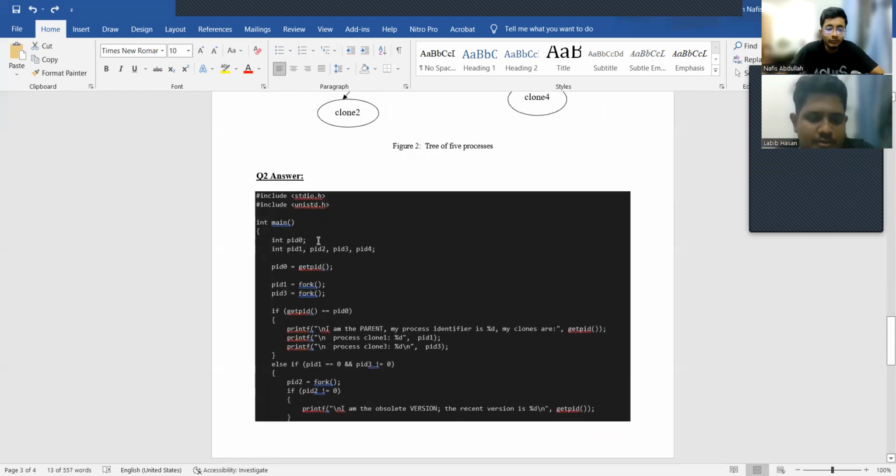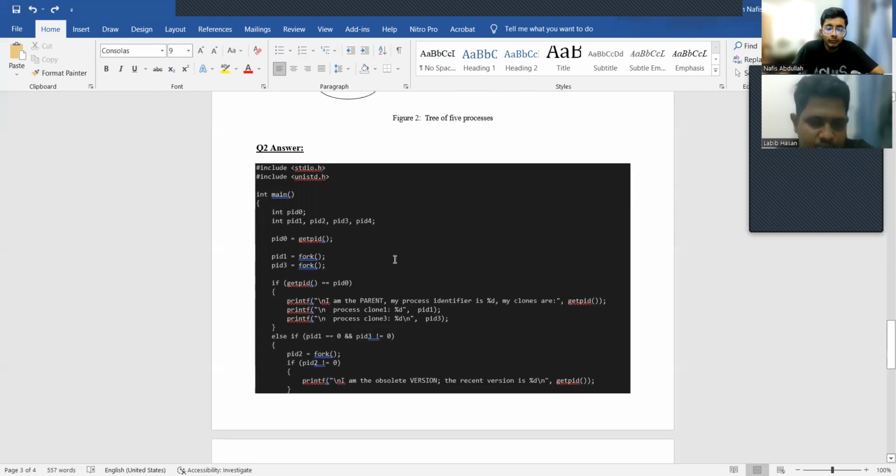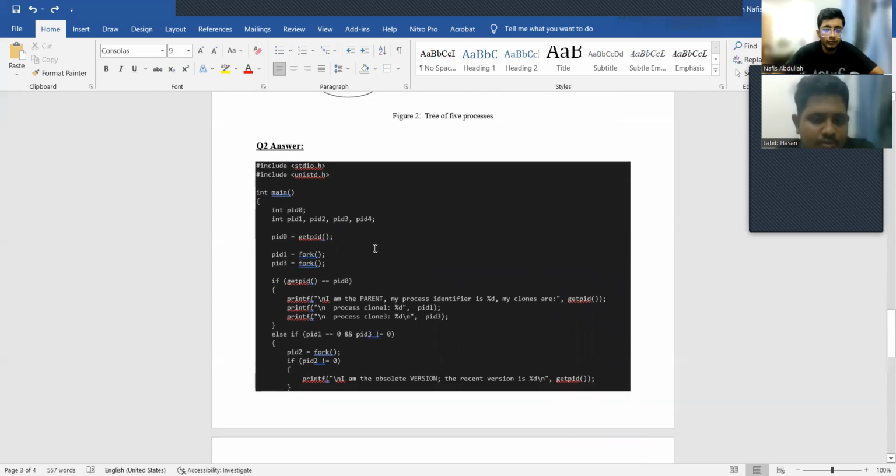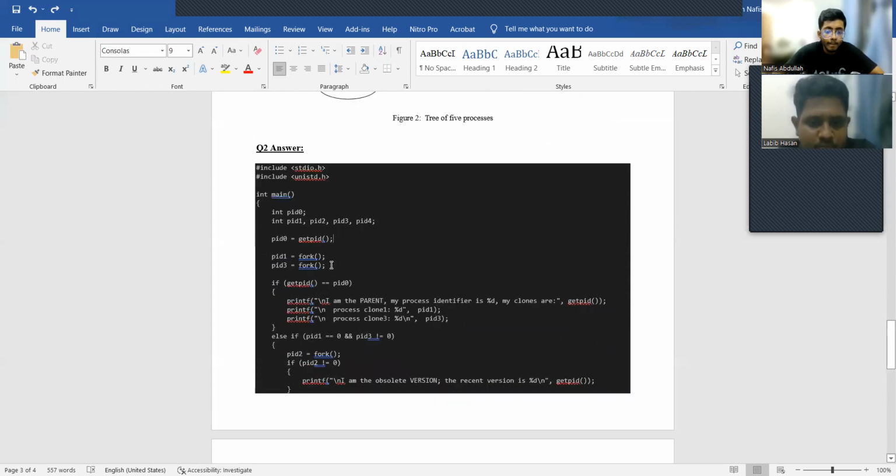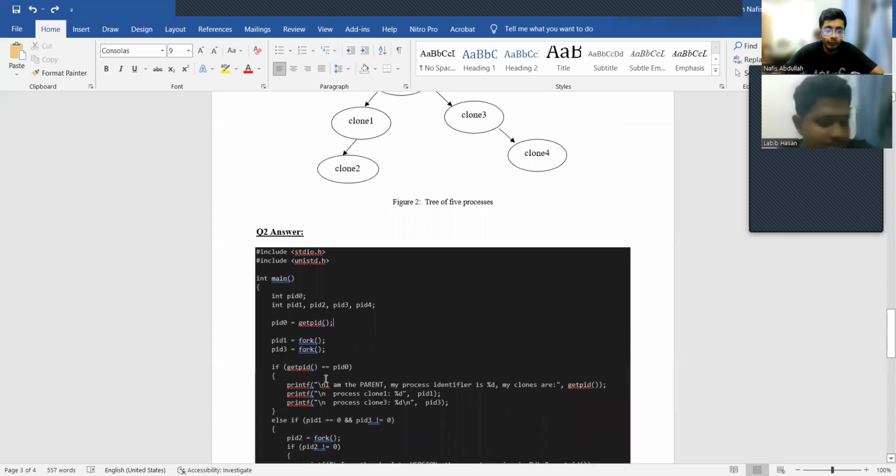Can I show the code? Yeah. So first of all, you can see that PID 0 is the initial parent process. From that there will be 4 clones, which are PID1, PID2, PID3, and PID4. From the original process PID0, 2 clones will be created, which are PID1 and PID3.